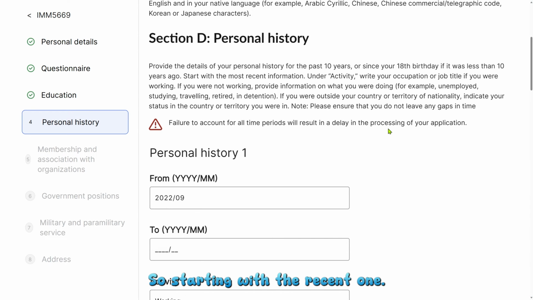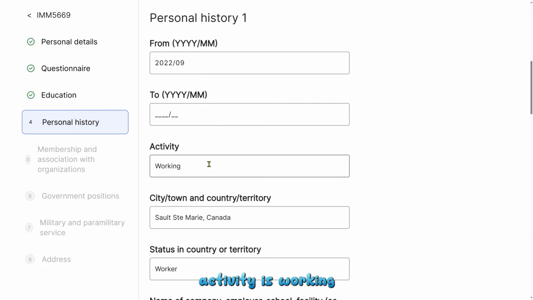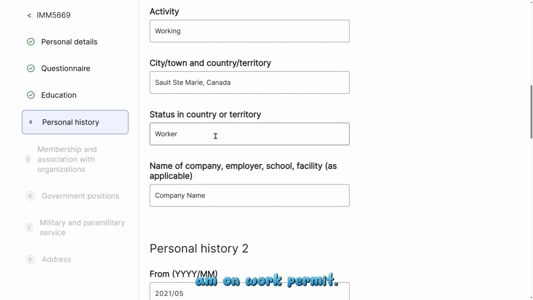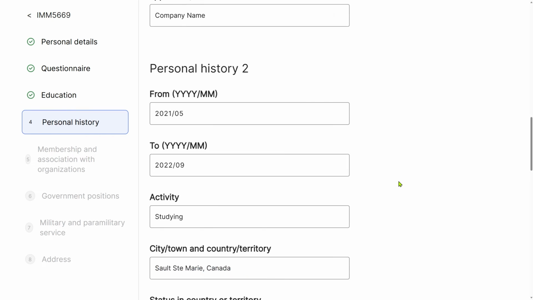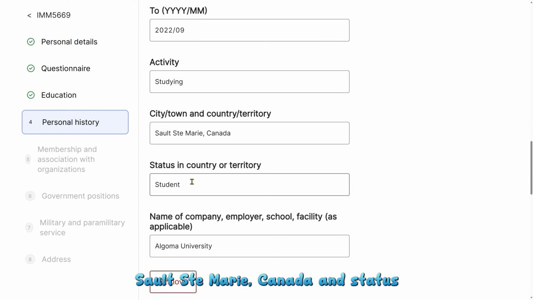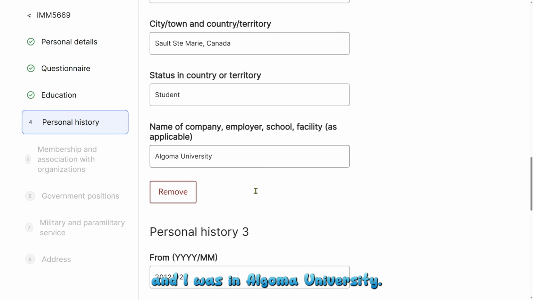Starting with the recent one, here is the start date, end date, activity is working, and city and country, which is Sault Ste. Marie and Canada. I'm on a work permit, so worker. Then you have to put your company name. Then history 2, which is where I was studying in Sault Ste. Marie, the same details: start date, end date, activity studying, Sault Ste. Marie, Canada, and status at that time was student, and I was at Algoma University.